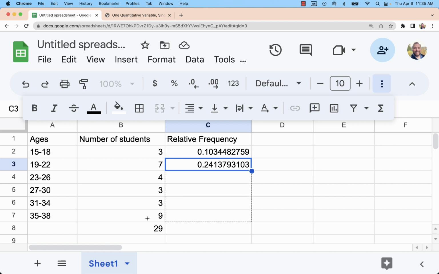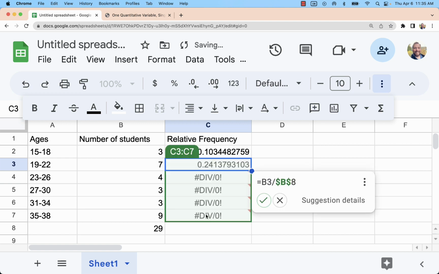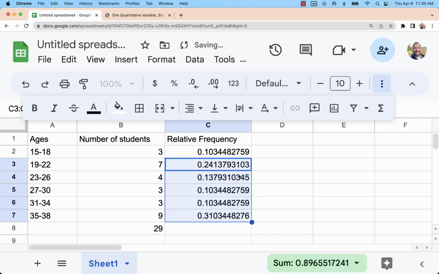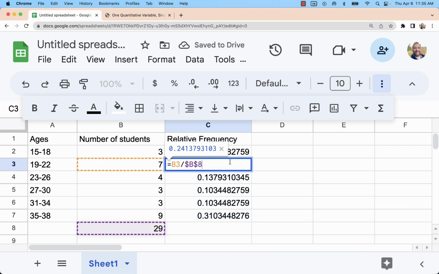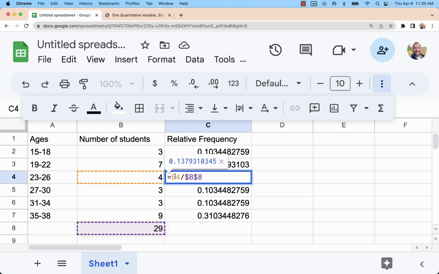Drag it down so you're next to the last frequency. And look at this suggestion. There are some errors there, and I'll explain why in a second, but the suggestion's going to fix it. And now let's see what it did. B3 divided by $B$8, B4 divided by $B$8.